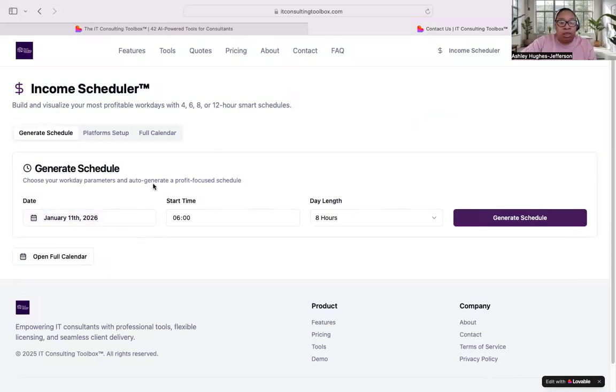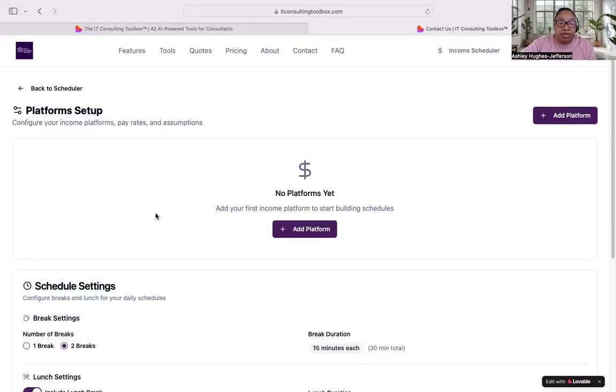Okay, so this is created for people who have, let's say, multiple contracts and projects that you're working on. You can go in here and build out the specific platforms you're working with. And I'm going to show you how you can use this feature as soon as I pull up my screen share again. Okay.